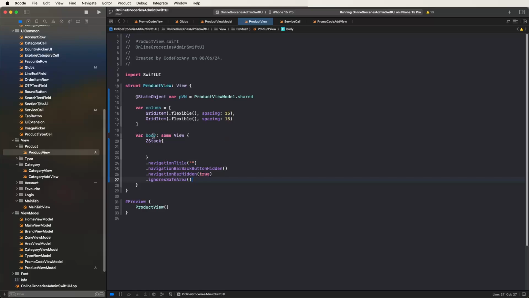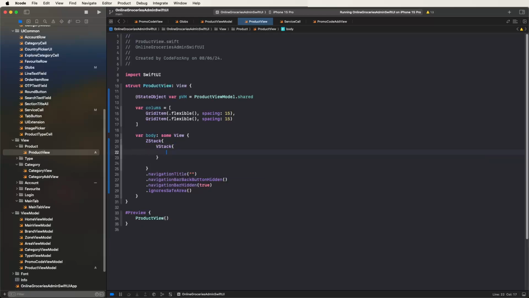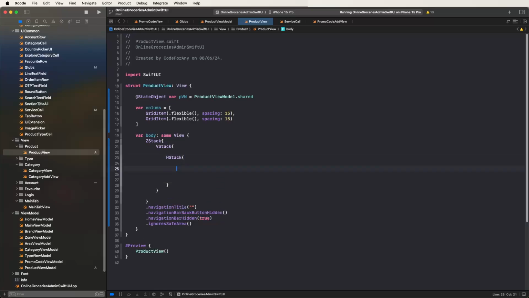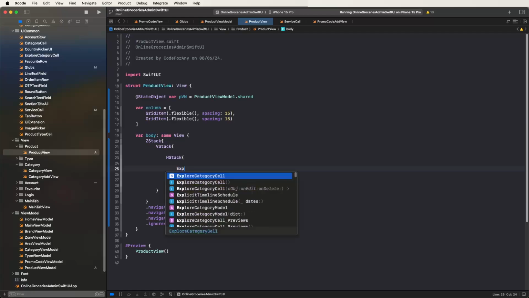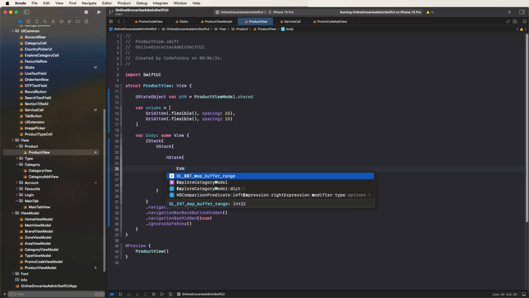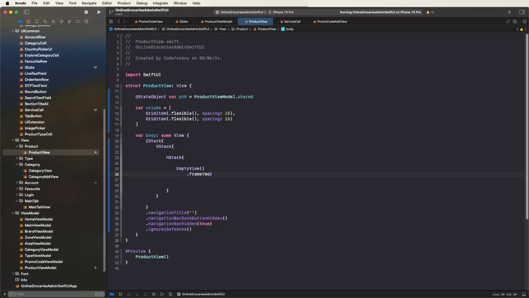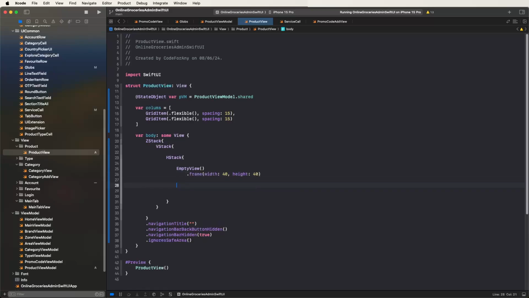Now I need to create the VStack. We need to develop the VStack and insert the app bar first of all. Then after, we need to create the empty view, set the frame with width 40 and height 40. Now we need to set the spacer. Again, we copy and paste this.